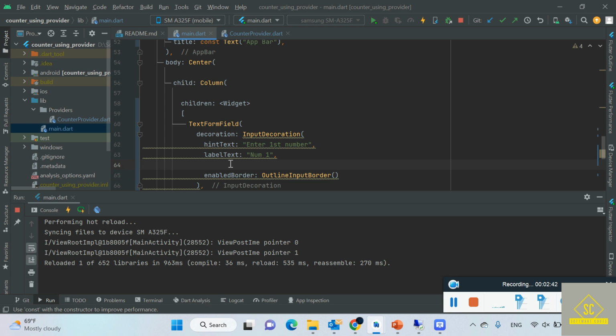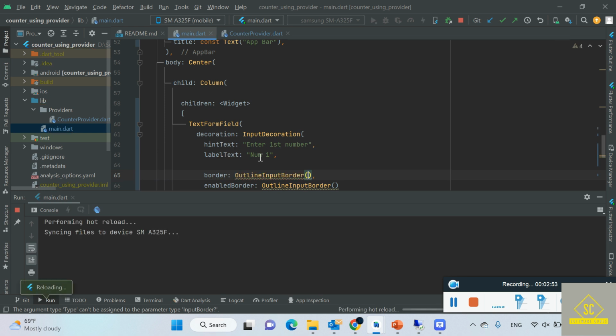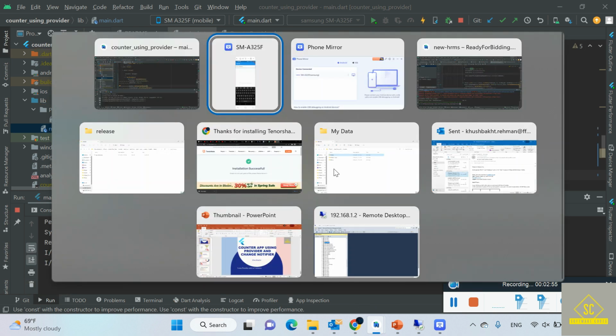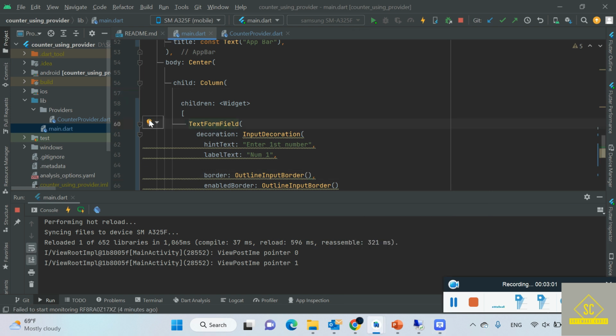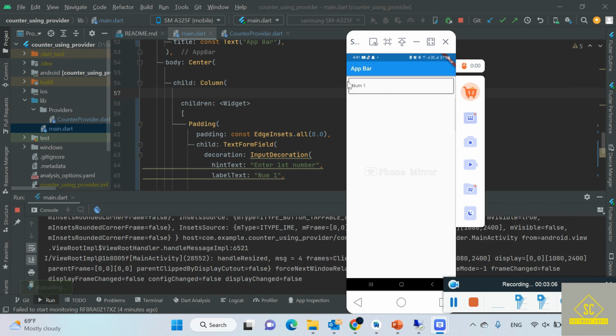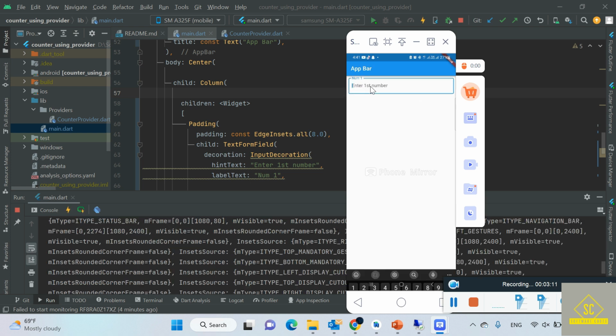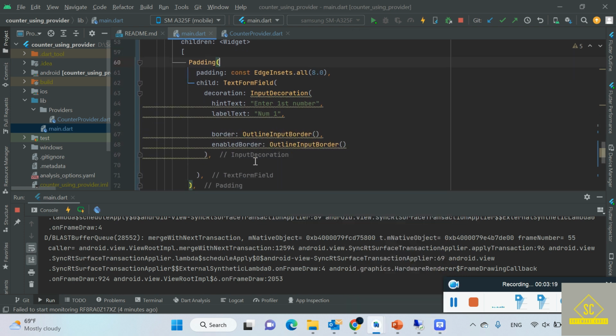And let's add another attribute, border. So we have another attribute border and outline input border, and that's it. Let's run. Now you can see it has outline, but it's not clearly visible. So let's add some padding, and now you can check that it's an outline of the text form field. And whenever you will click on it, the label will go up here and the hint text will be visible.